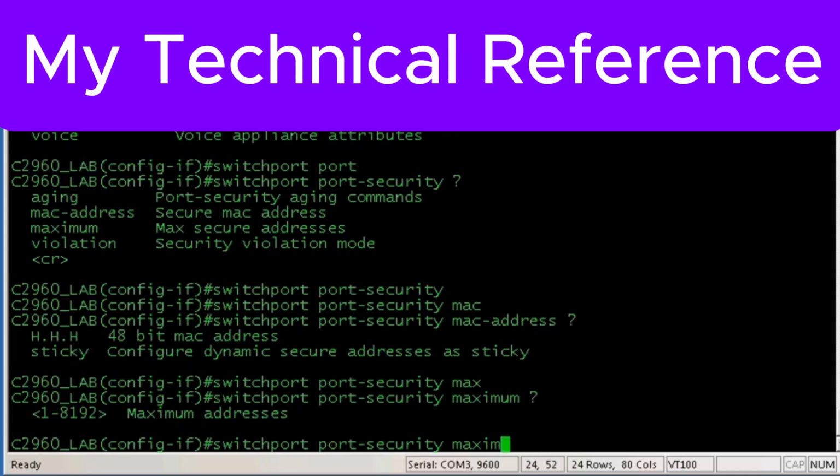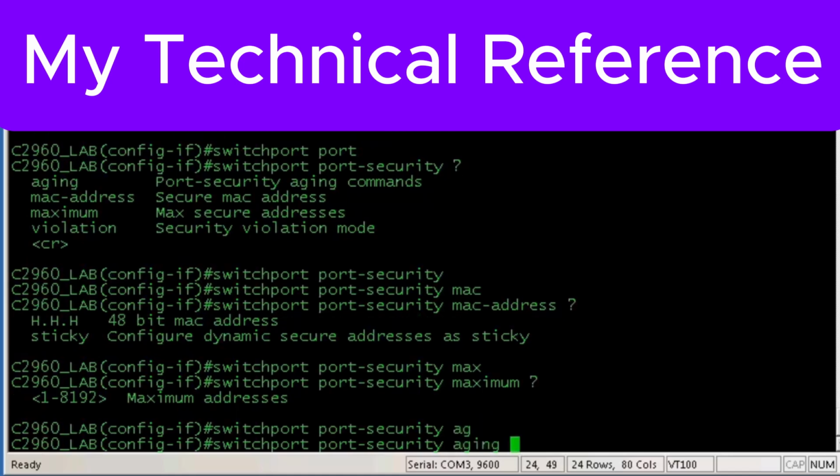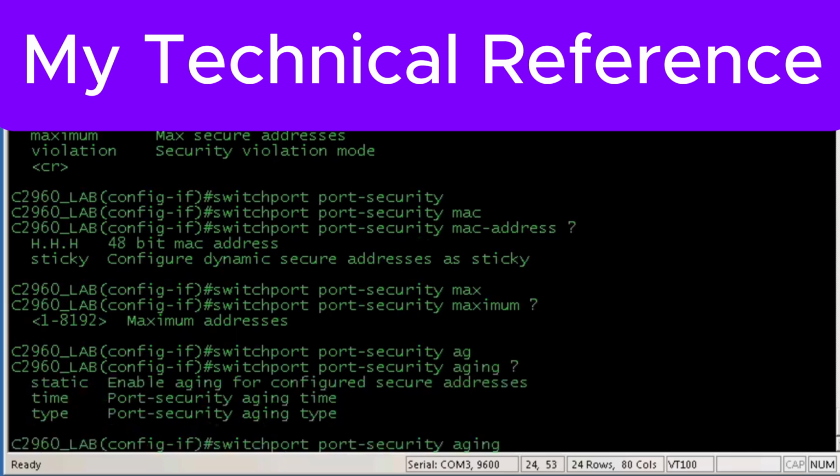Now let's loop back and talk about that first command you see up there, which is aging. So if we do switchport port security aging, you'll see that we have 3 options. We have static, which is to enable aging for configured secure addresses. And then we have the time period, which is how many minutes or seconds. And then we have the type. So we'll look at the type first off.